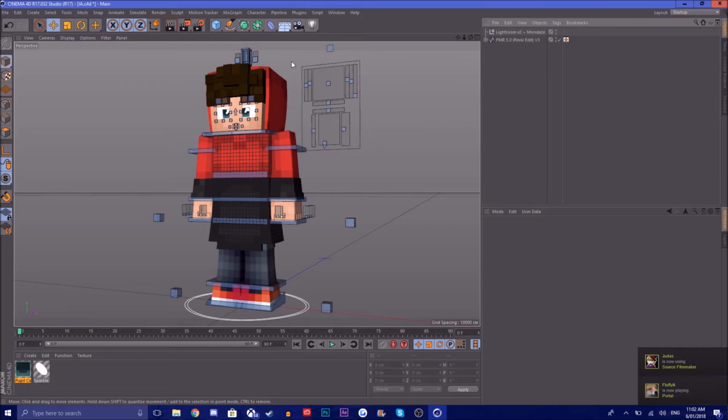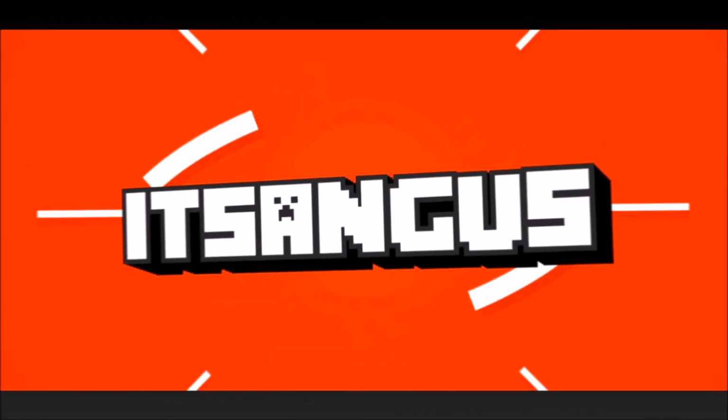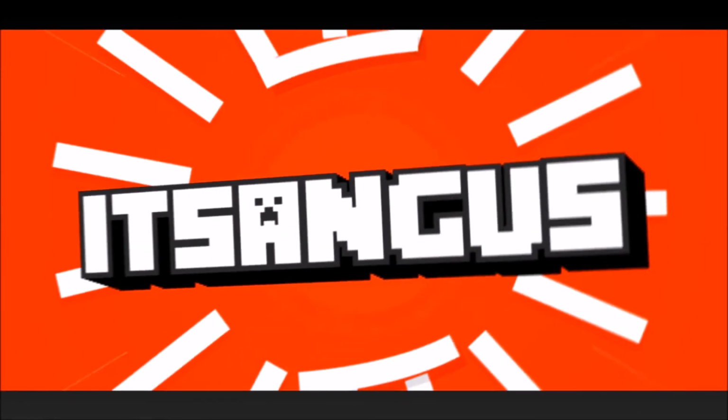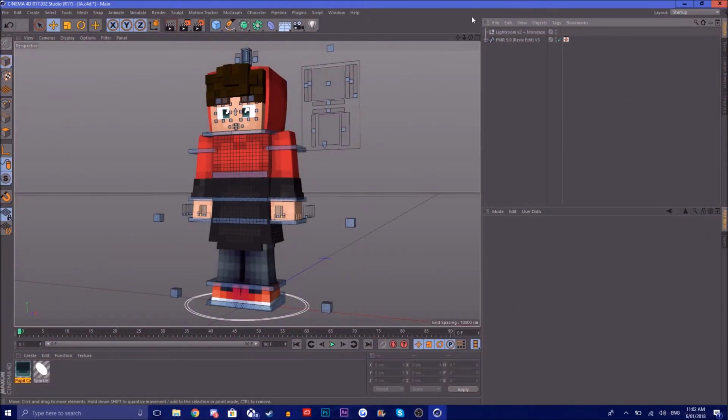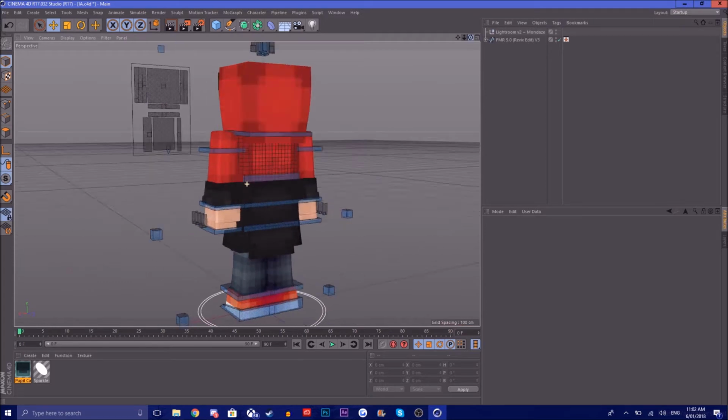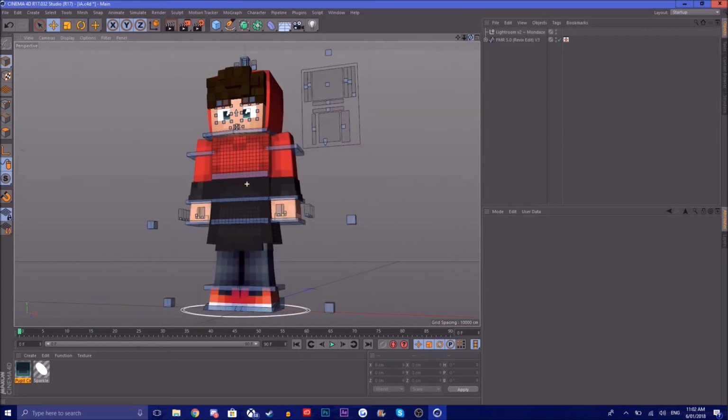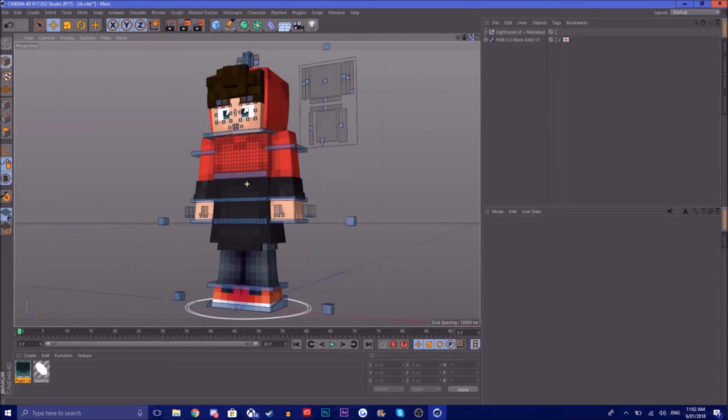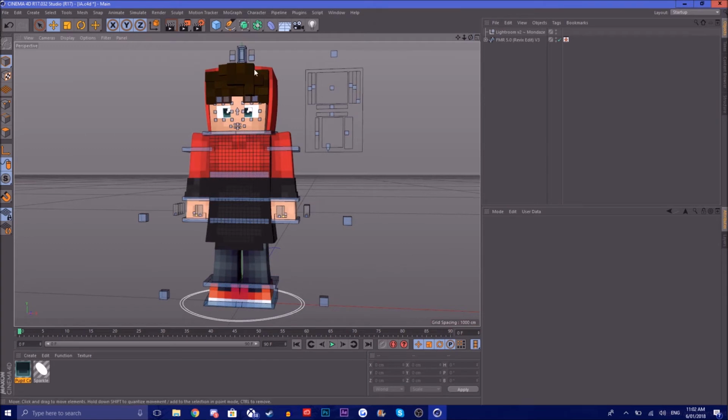Showing you how to extrude your Minecraft skin in Simulator 4D. This is going to be the finished product. This is my finished product of my skin, so we're going to do this today. So just sit back and watch my tutorial.